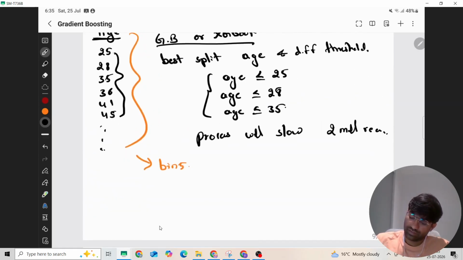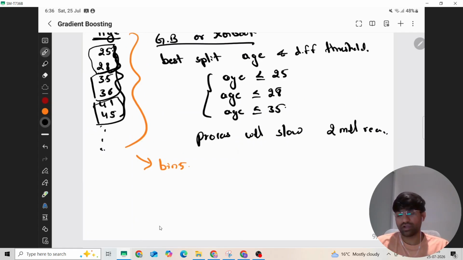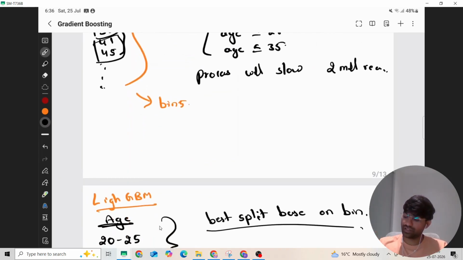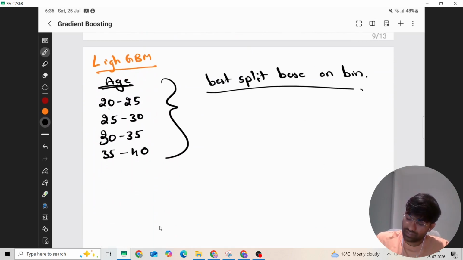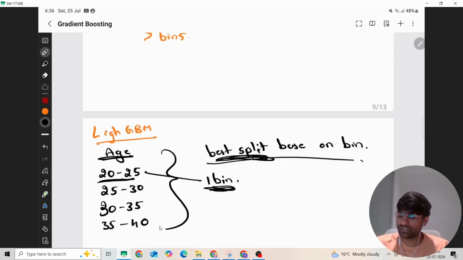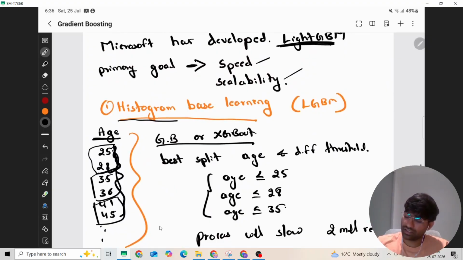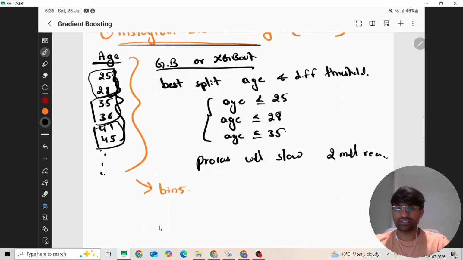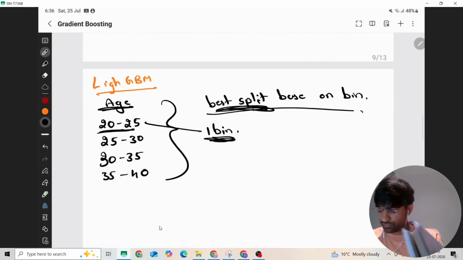See, we have reduced the processing. This is in one bin. This is in one bin. This is in one bin. These 2 records we have reduced now. So a number of records, like 2, 3 or 5 records, will be in the same bin. The records which are in this age group will be in one bin. So we will find the split for this bin, not for a particular age record. So it reduces the time by using histogram-based learning. Okay, this is important. Let's go for next.